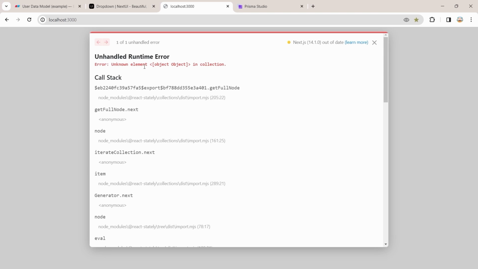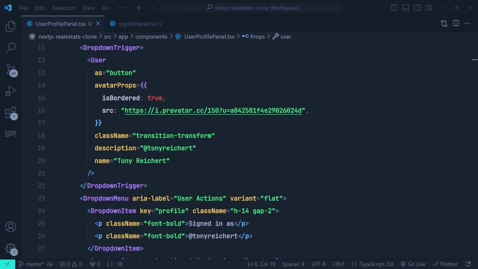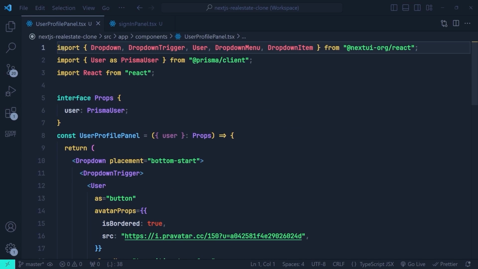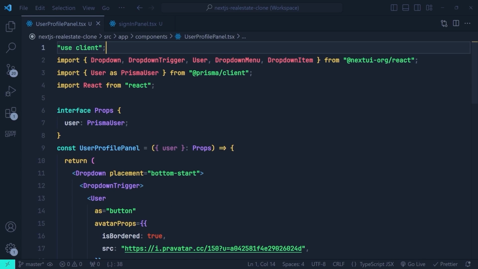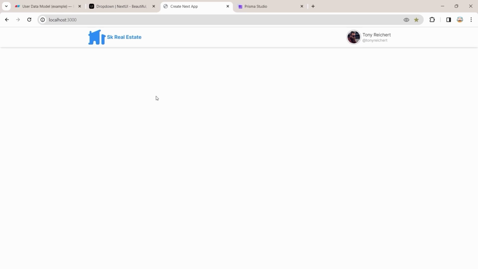It gives us an error, and that's because we need to turn this component into a client component. So I get back to VS Code, and here inside the user profile panel, we're going to mark it with the use client directive. Get back to the browser. You can see now we have a nice dropdown menu if we click on the user button. So now we need to customize this user profile panel.